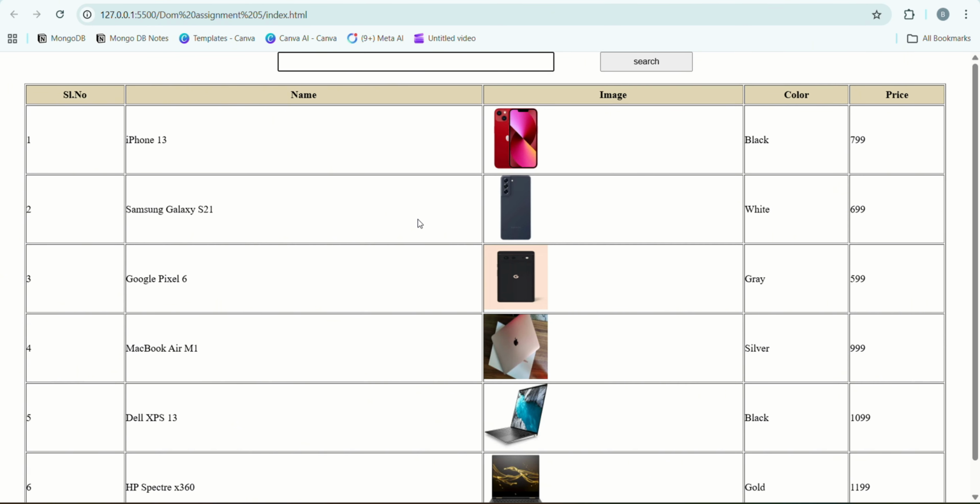So now we will start without wasting our time. I will pause the video and write the CSS so that you can directly copy and paste it. Otherwise it will be a waste of your time and my time also.